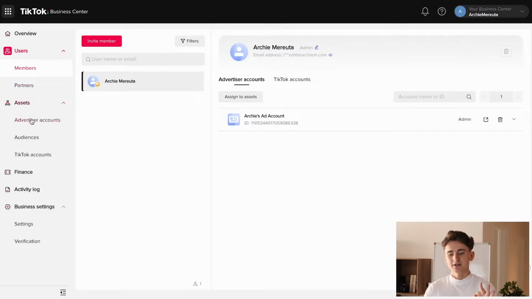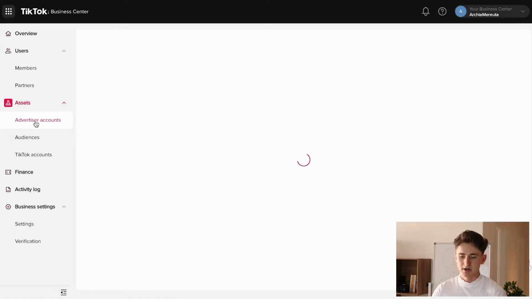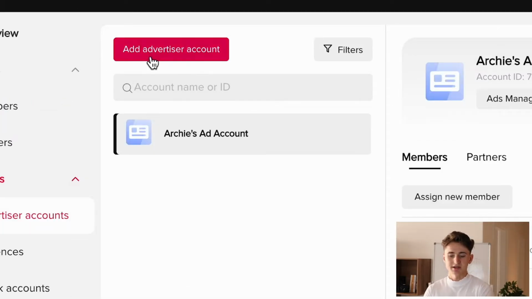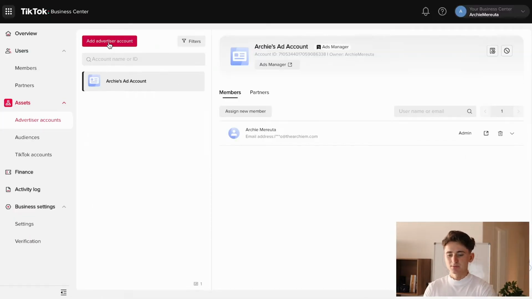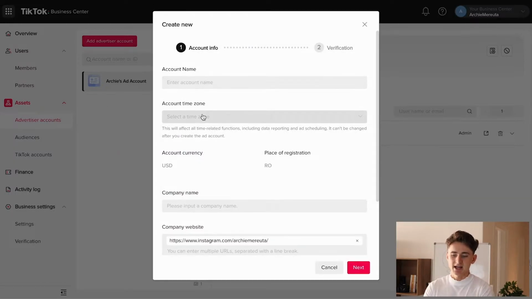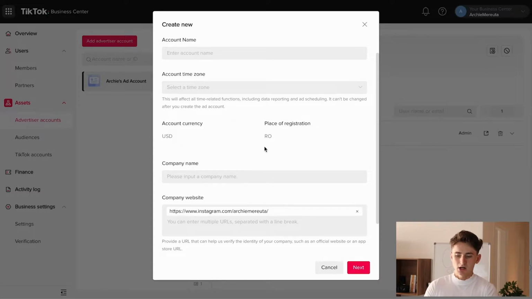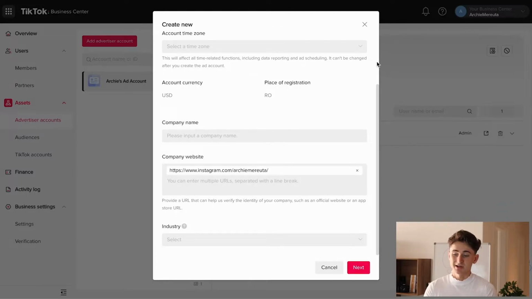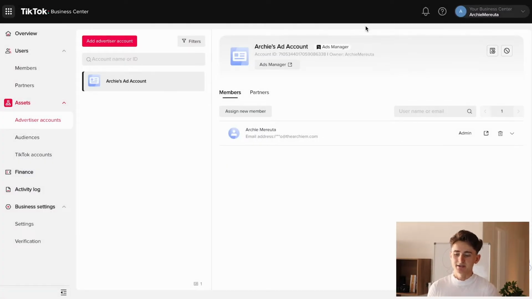To do that, under the assets, we want to click on the advertiser accounts. So here, I already have an ad account, but in your case, if it's a completely new ad account, you'll have to create a new one. So you'll click on this advertiser account button highlighted with their branded color. You will click on create new. Next, you'll add the name, the time zone, the currency, the place of registration. I'm talking about your business, the company name, the website, the industry. You'll click next and finish. It is a very easy process.